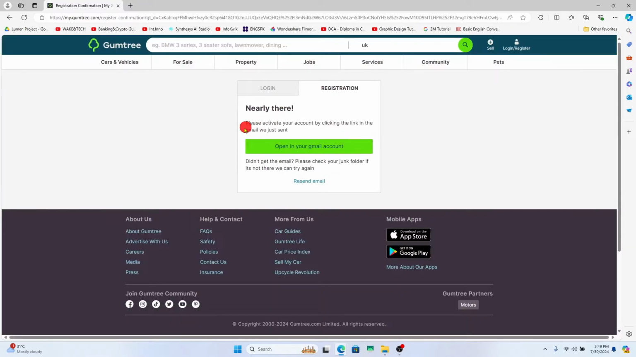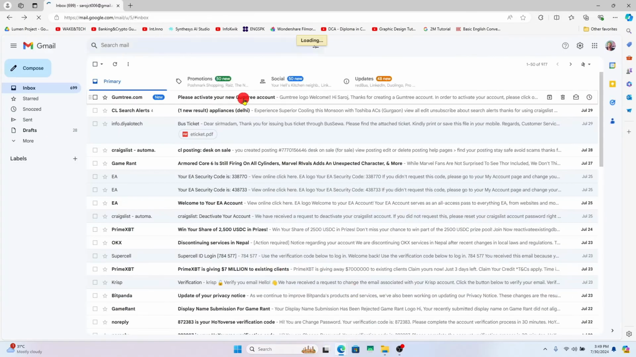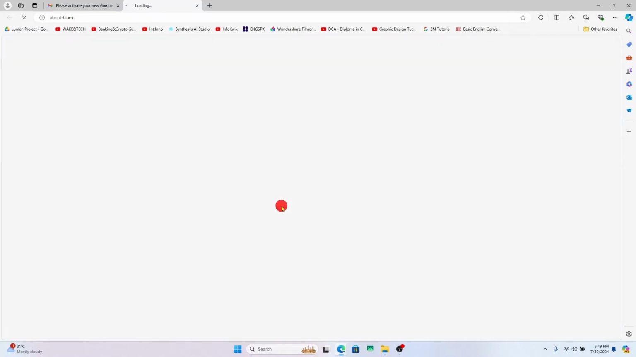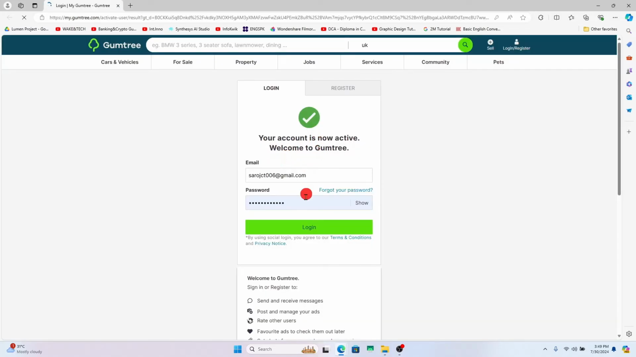You will then be asked to check the verification link within your email. So just log into your inbox and you will find an email from Gumtree. Open up this email and click on activate your account. And now your account will be activated right away.